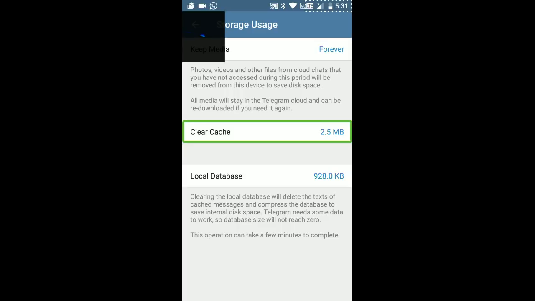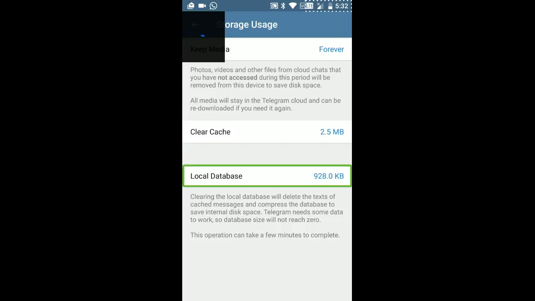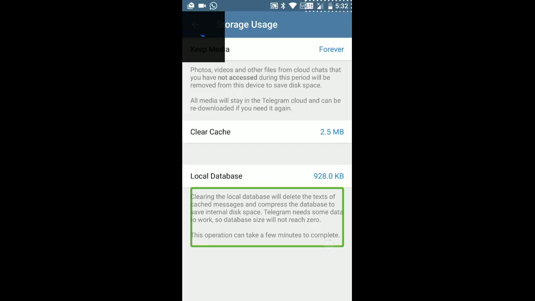Clear cache 2.5 megabytes. I have only 2.5 megabytes of cache which I can clear from here. Local database 928.0 kilobytes. Local database, that means the messages, etc., which is not very much in my case. Clearing the local database will delete the texts of cached messages and compress the database to save internal disk space. Telegram needs some data to work, so database size will not reach 0. This operation can take a few minutes to complete. Really very nice description provided here. These are the options presented in the storage.